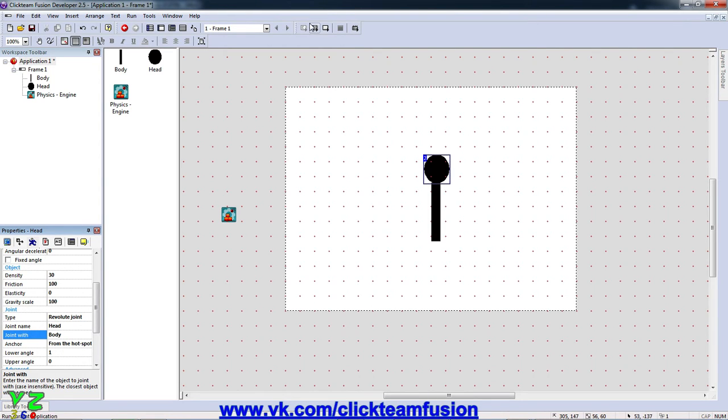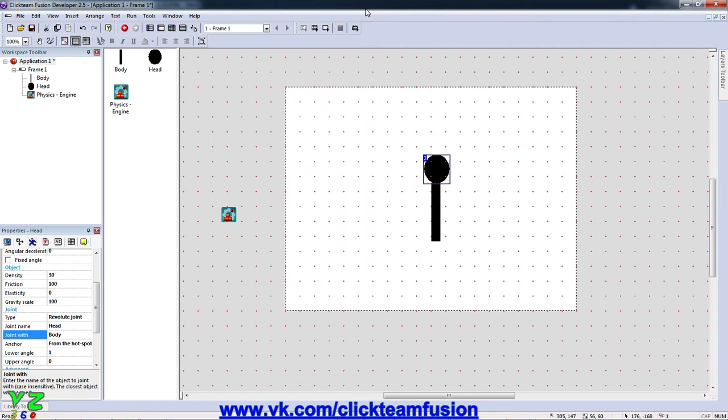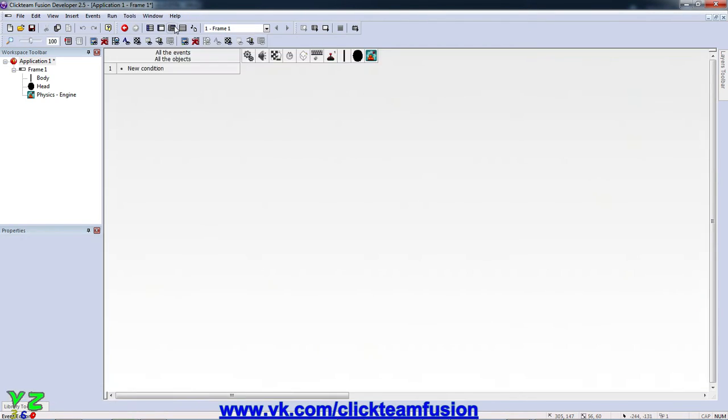So now let's see how it behaves, and you'll notice that it just falls down and goes right through the end of the screen. Now why is that? Simply because we didn't set it in events editor to stop when it hits the bottom of the screen. So let's do that.